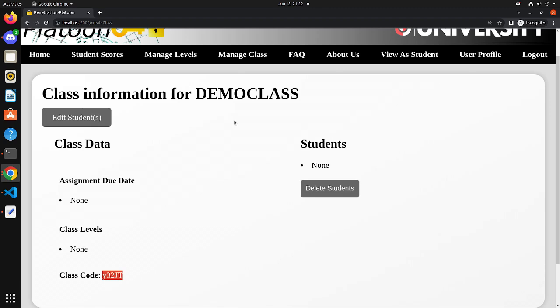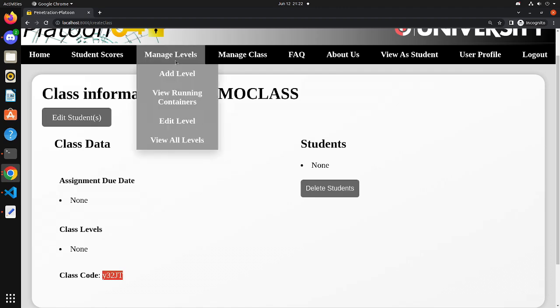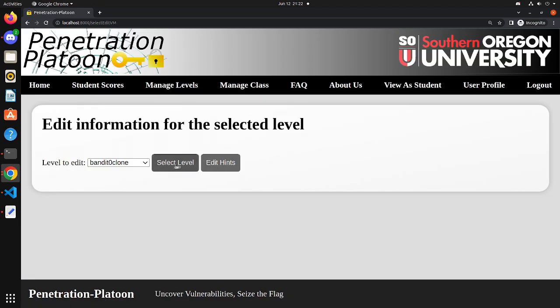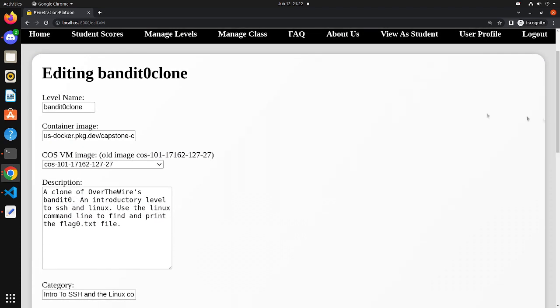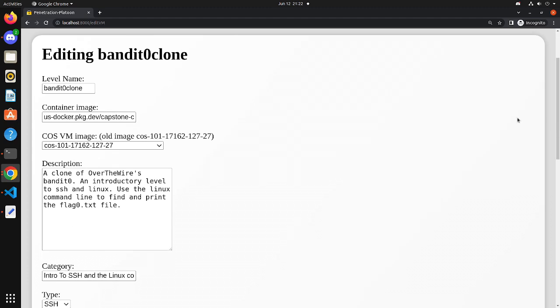But for the sake of time and complexity, let's go ahead and showcase a level that I pre-created beforehand. If we select edit level and Bandit zero clone, select level. The edit level page and add level page are the exact same, except that the edit level page has the information already filled out. The instructor will have this information when they are trying to add the level.